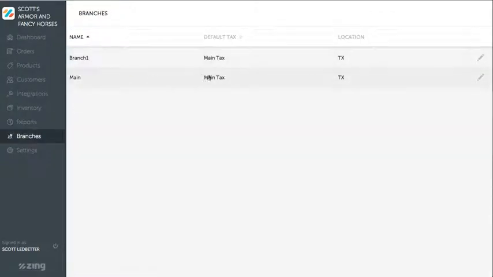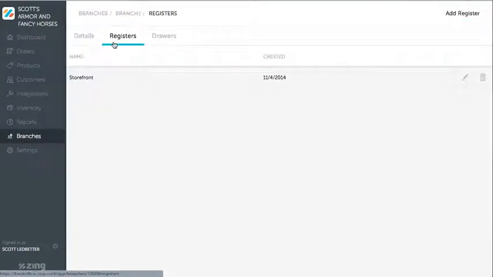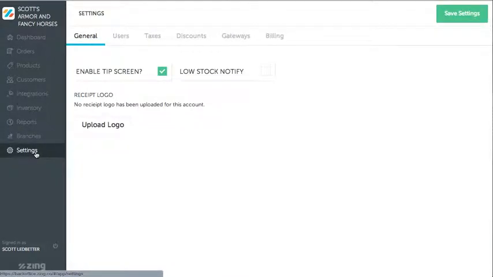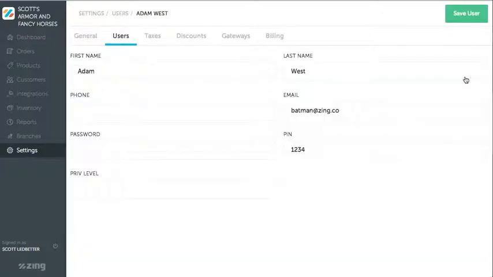Branches will show the branches that you have configured with the system. You can edit these here, change the name, and also apply drawers and registers as well. And in the Settings tab, on the general screen, we have the ability to enable the tip screen, have low stock notifications, and upload your company logo. Here's your users. These are the users that will be using the system. You can edit their contact information, their PIN number, password, and privilege levels.